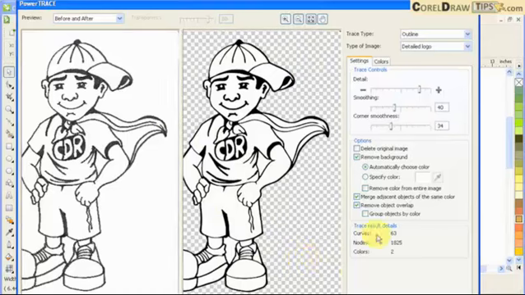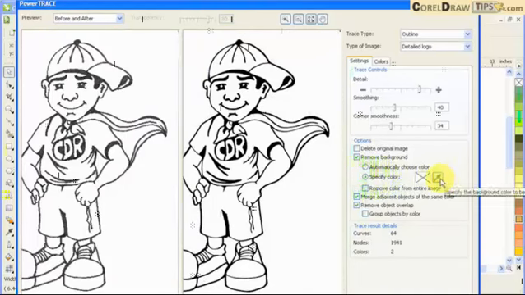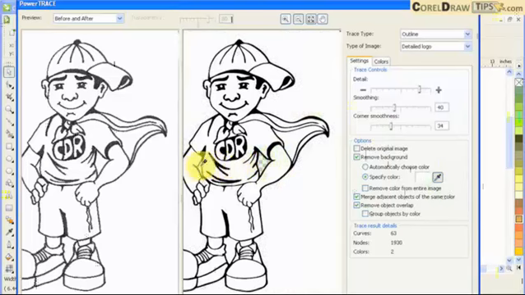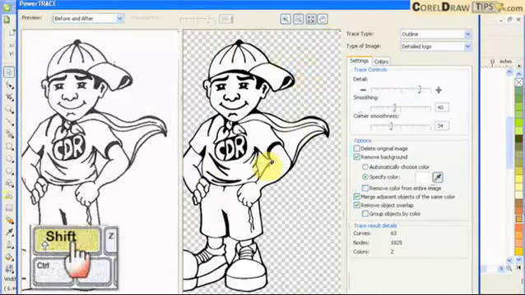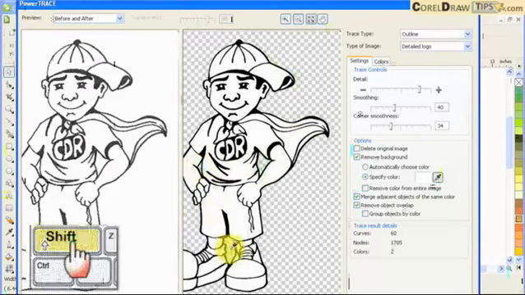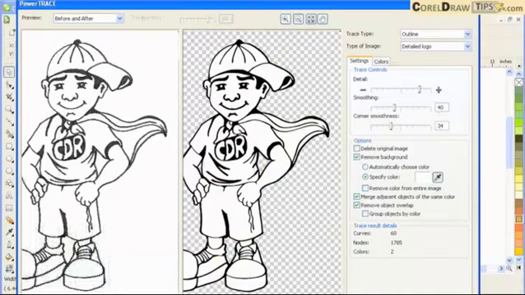You can also delete a specific color by clicking on this Specify Color here, and then you click on this eyedropper tool and click. If you want to choose multiple areas, you click here and then hold Shift and click here and click here. So you're just deleting the background. And if you're all set, this one looks good, and you click OK.